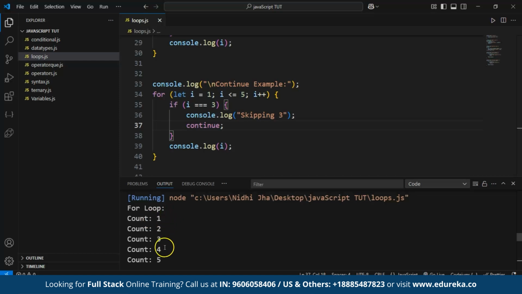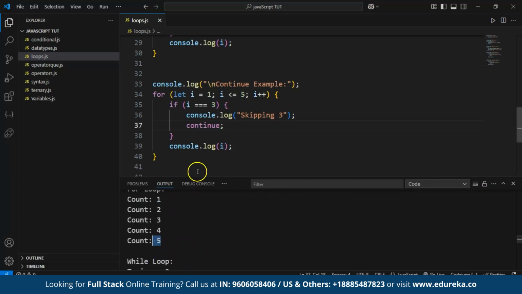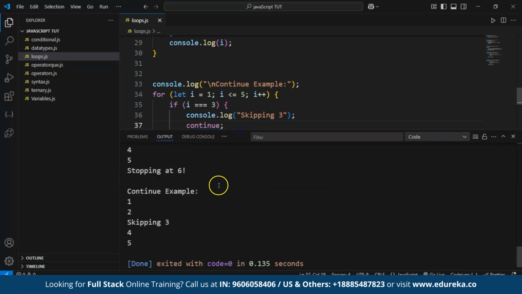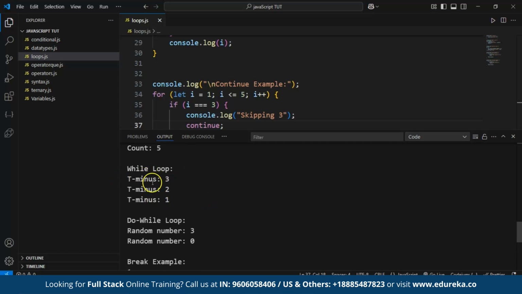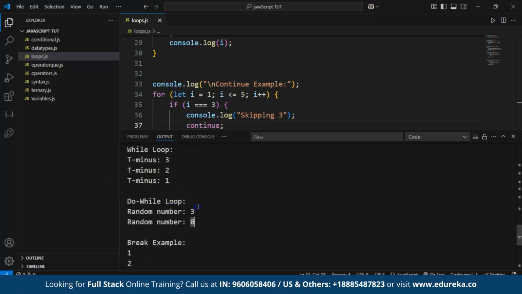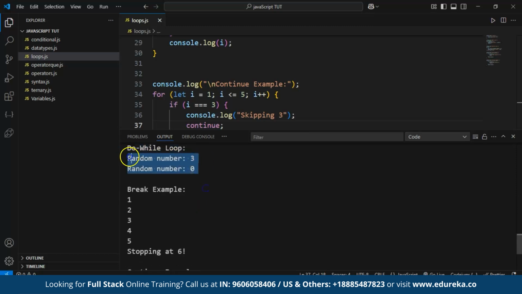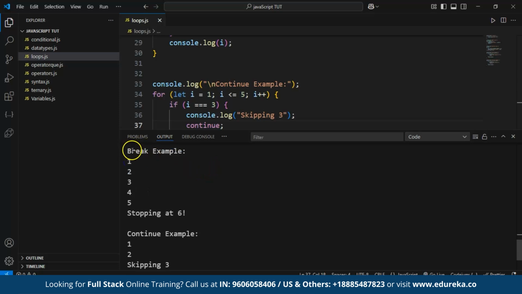For loop we have count 1 to 5. Okay, now it is fulfilling the condition at 5, so it stopped here, right? After that, you can see the while loop example, t minus 3 to 1, right? After that, we have do while. So it is selecting the random number in between 0 to 5. So after that, we have break example. It is 1, 2, 3, 4, 5 and it is stopping at 6.